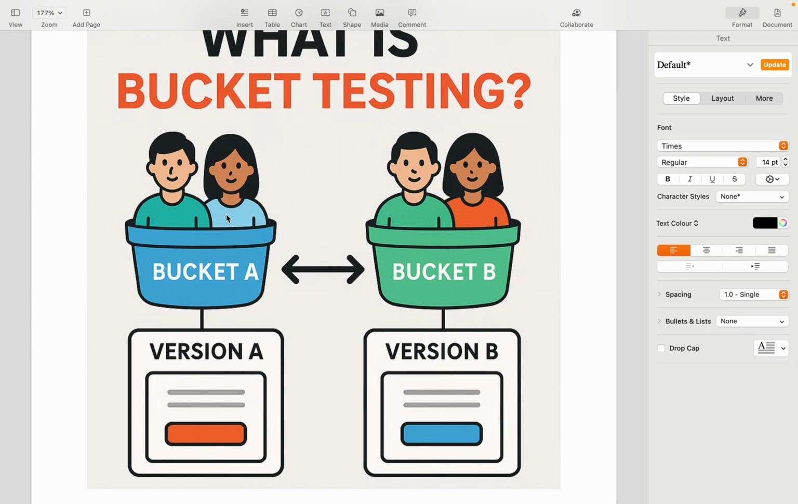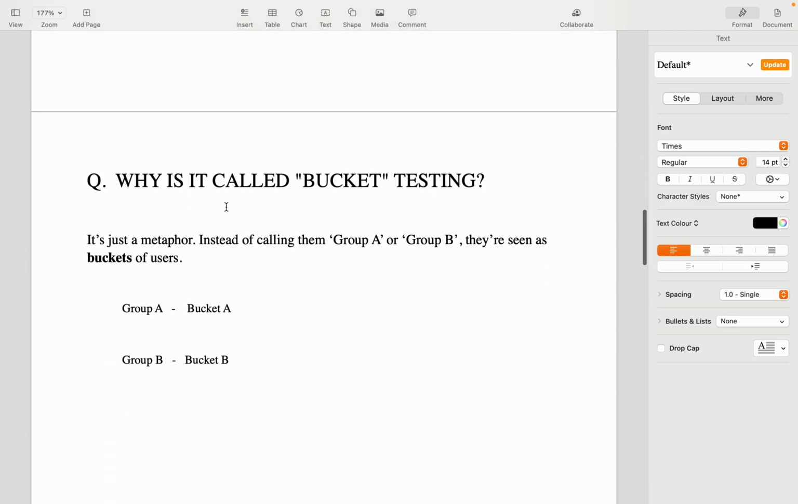Why is it called bucket testing? It is just a metaphor. Instead of calling them group A or group B, they are seen as buckets of users. It's like pouring your audience into different containers to try different recipes.